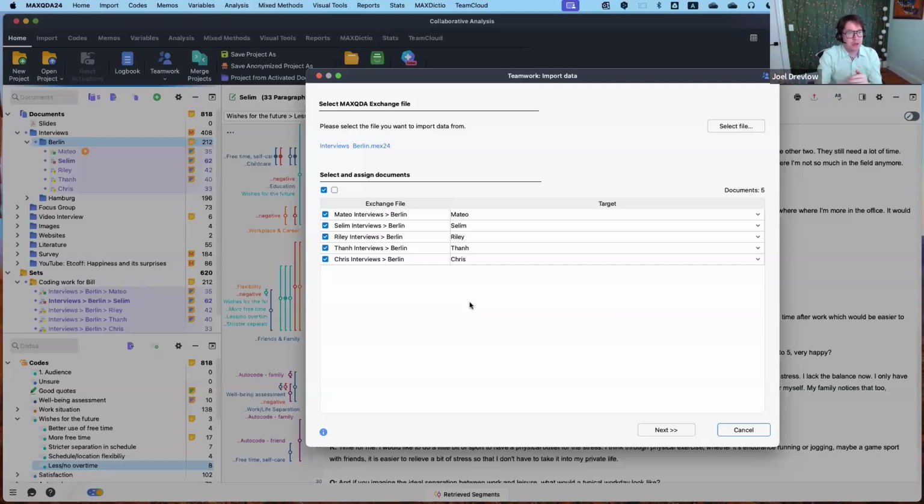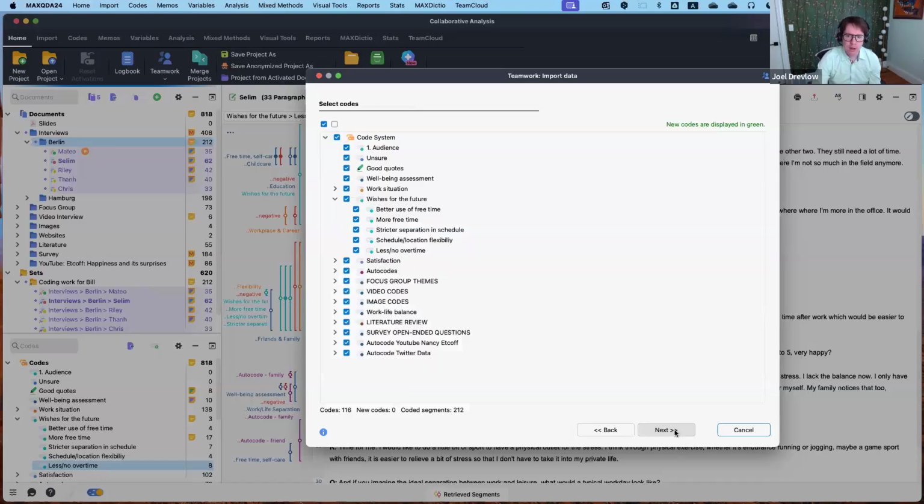Because if you divide the labor and then I change the names to the code, now MAXQDA doesn't know where to put the code, and it's going to just duplicate everything. It's going to give you the original codes plus my changed code names in the same code system, and it's a mess, right? And so this is why we want to be consistent about how we plan this work. I would follow along with this.